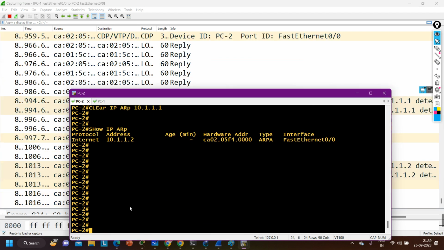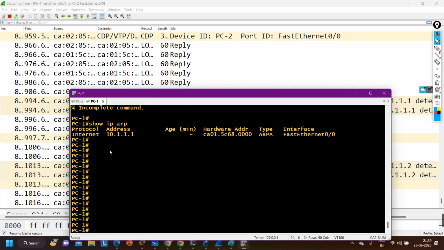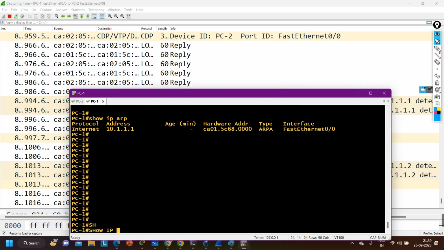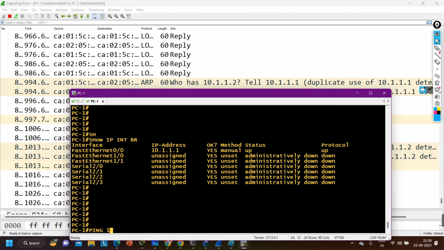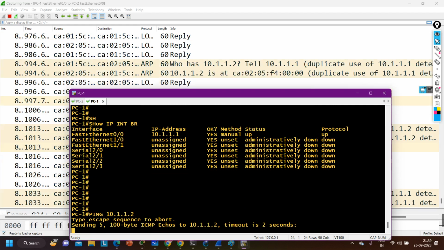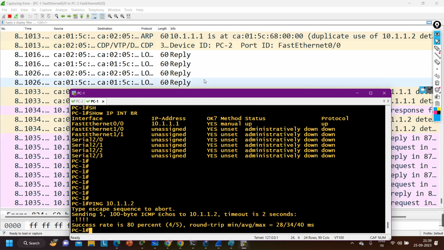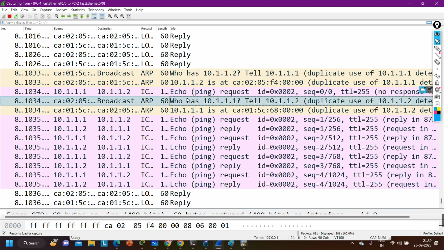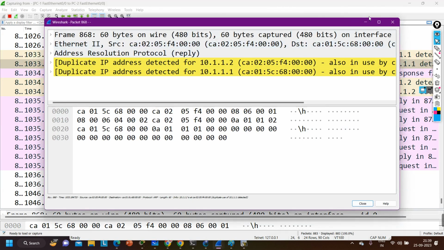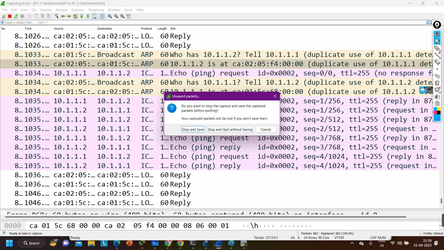Okay, now again I am going to generate an ICMP packet. The IP address of this machine, show IP interface brief, is 10.1.1.1, right? Ping 10.1.1.2. Ping is working, and let me check here. In Wireshark, this is an error of Wireshark only.